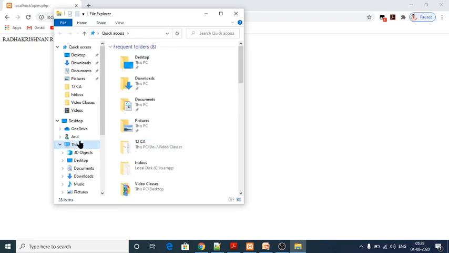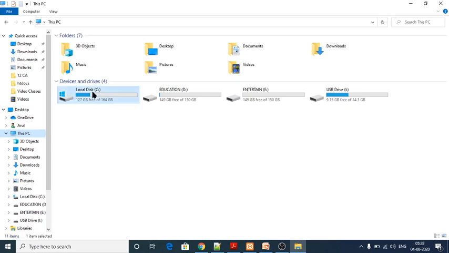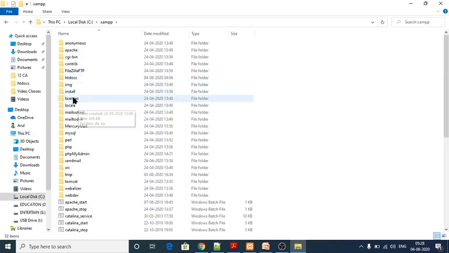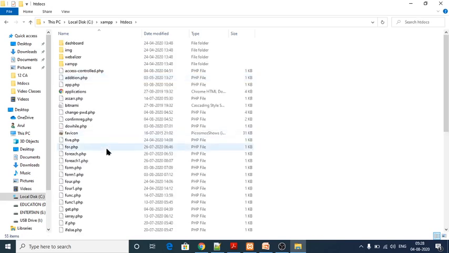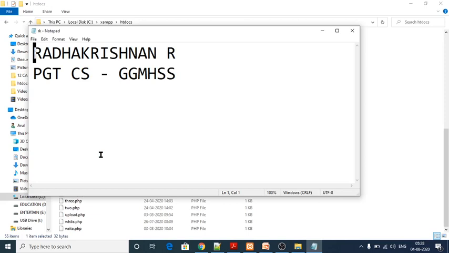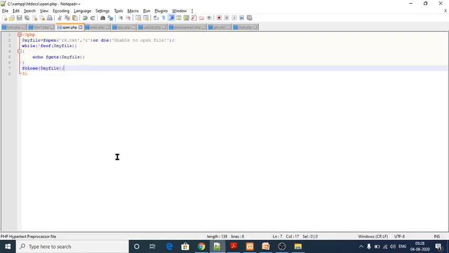So this PC, local disk C, I have exam. Within the htdocs I have stored this file. Yes, rk, and this is what I have opened with PHP in a browser. See here, and next I'm going to break the single line into multi-line.